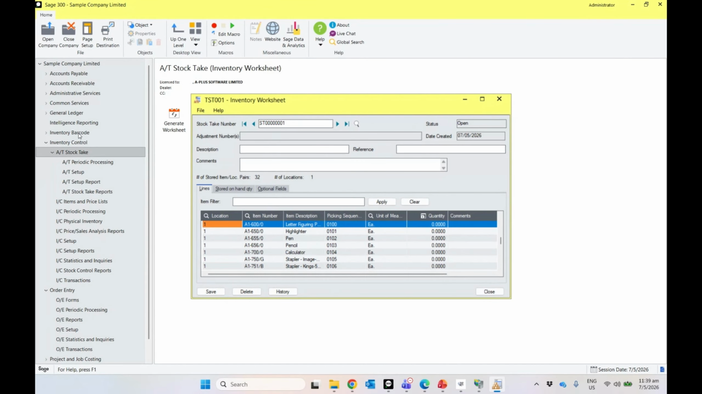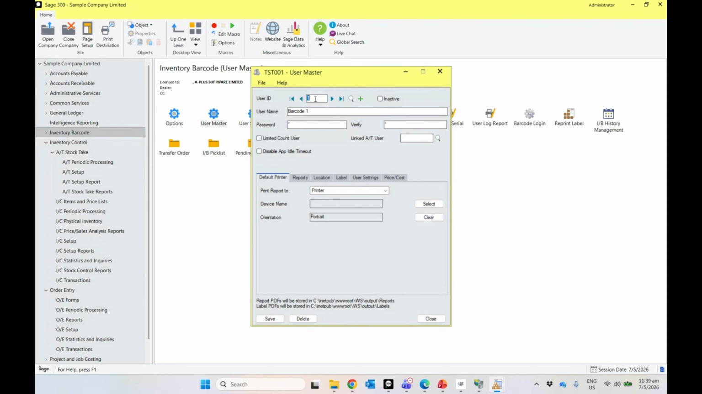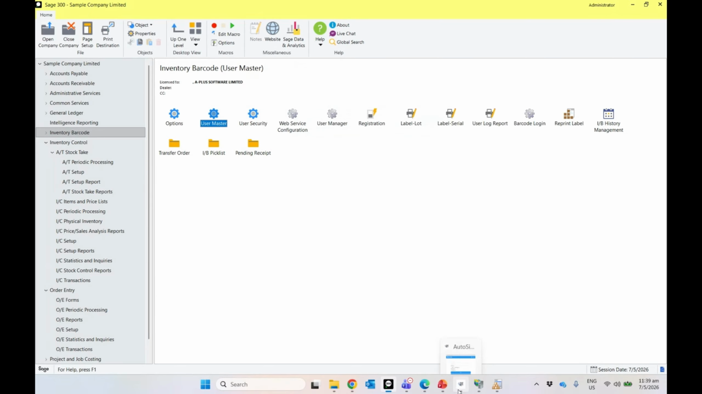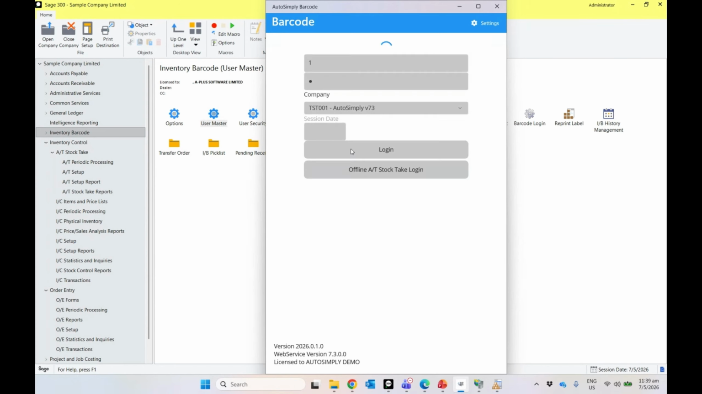Let's now go into the barcode module. On the user master, we need now to link our barcode user to the stock count user. So this is now count user one linked to barcode user one. This is just so that the system knows that when the scanners are being used, who is the counter from the stock take perspective. At this point, I can go back to the barcode, log in again in our test company one, and then do a stock count.